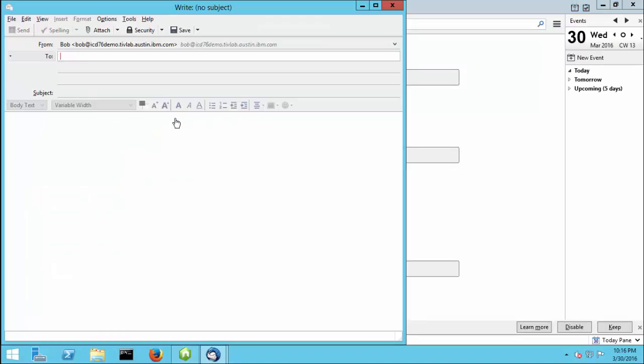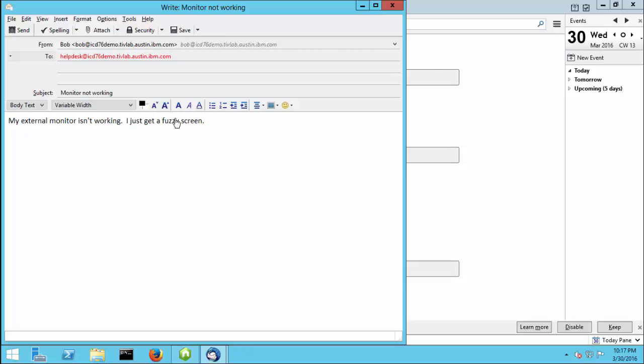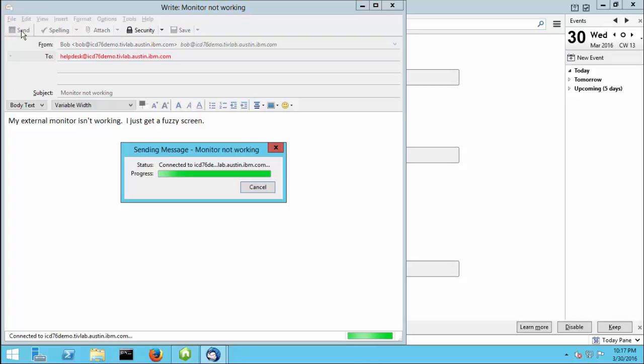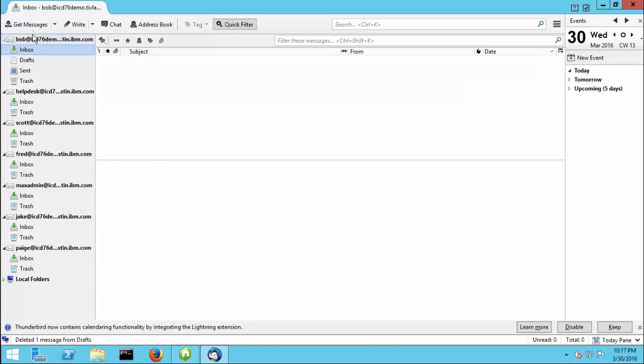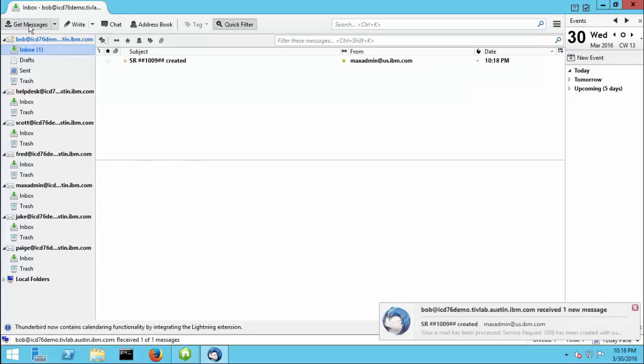Lastly, another simple way to report an issue to the help desk is to send an email to a well-known address. In this case, Bob is sending an email to the help desk. After the automated processing takes place, Bob gets a confirmation email that includes his new ticket ID, indicating that his request was received.